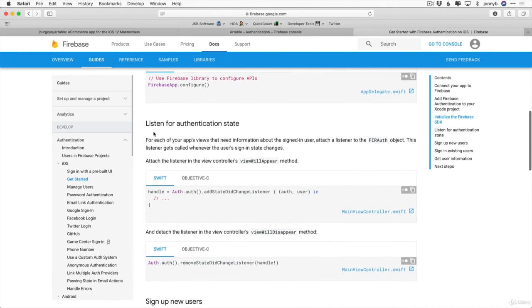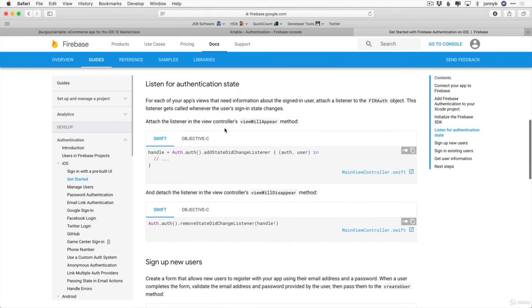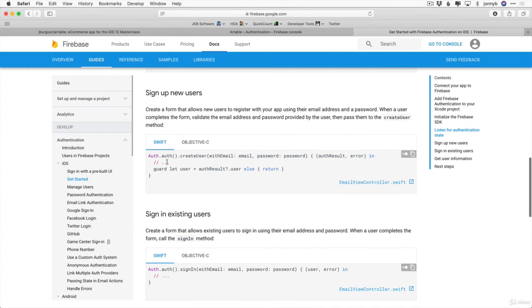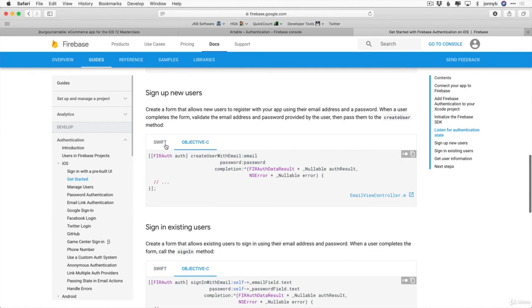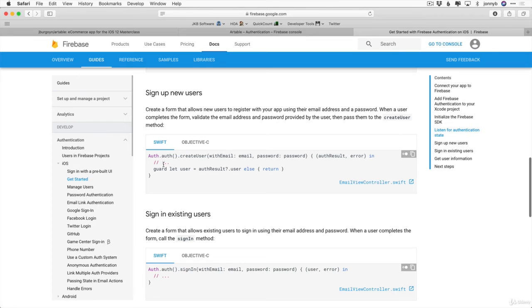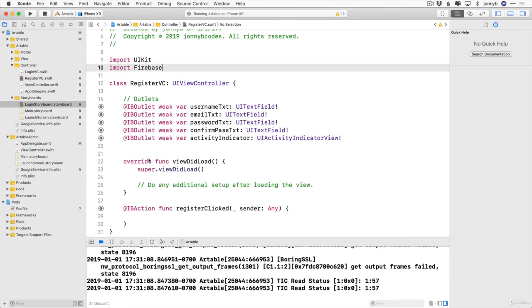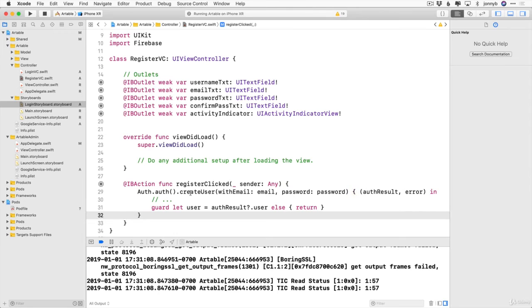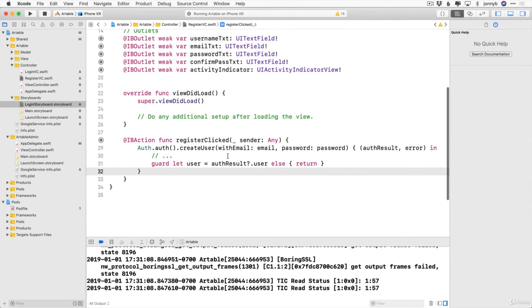And then we have some things here. We can listen for authentication state. Ooh, look at this. Sign up new users. That's what Johnny told me to do. All right, so what do we have here? We have Swift and Objective-C. We're obviously using Swift. So it looks like all I need to do is copy this and put it right here in register clicked. Okay, so that looks all right.